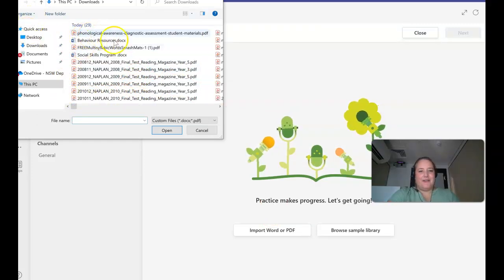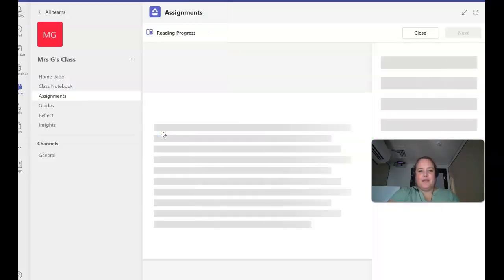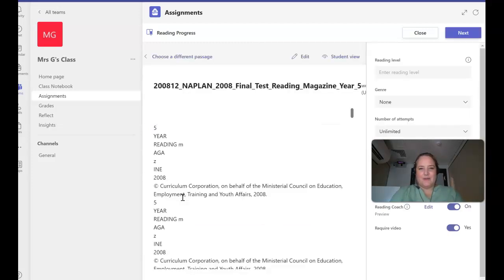And I've got loads of downloads, as you can see, but here is the NAPLAN one that I downloaded, the last one, 2008. So I'll open that. And because it's the NAPLAN, it's got 5 texts in it. So I want to delete all the text so that I've only got text number 3, because that's the one that we're up to. So hopefully Teams won't shut down on me while I'm doing this.